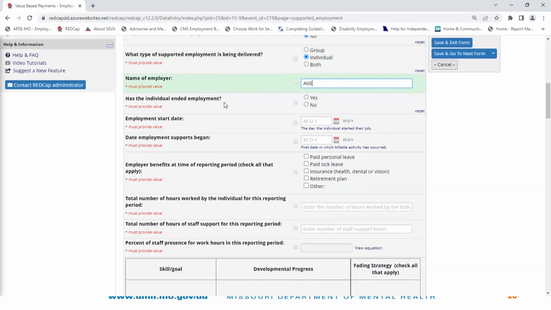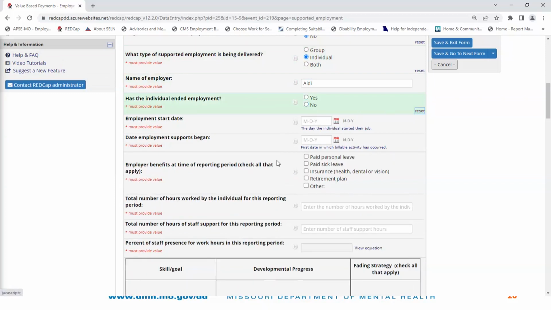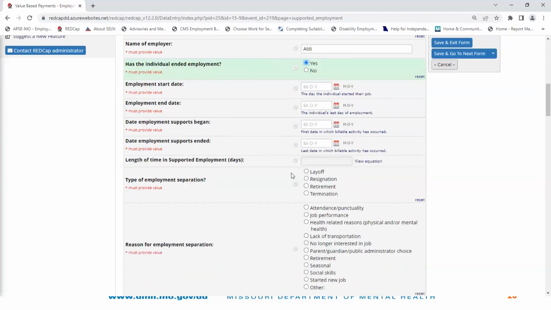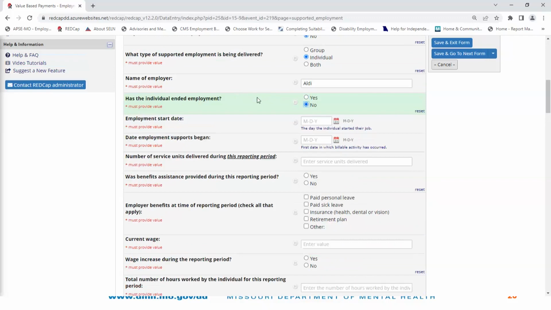Has the individual ended employment? In this example, we'll say no. And when we clicked no, you saw other questions appear here. If we reset this, those questions disappear. Now, if we select yes, you'll see that there's another set of questions that appear. So again, there is business logic based upon the way you answer the questions and the type of information that we'll be collecting.